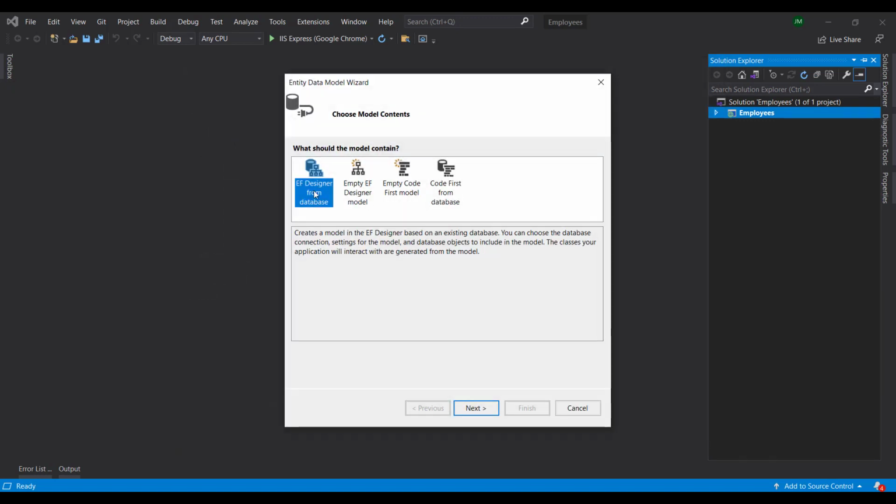Then we need to create the Entity Framework designer from database. We have code first and the others, but now we need from database so that it will pick the items in the database and create a model for us. We don't need code first. Code first is the other way: we code the models, then push them to the database. So we need the Entity Framework designer.